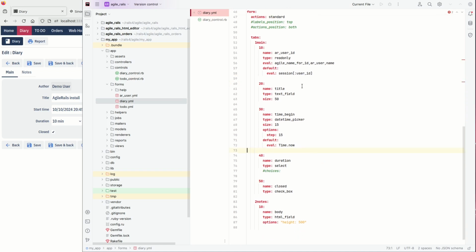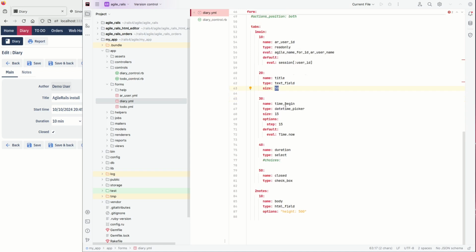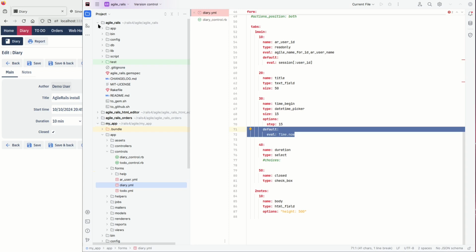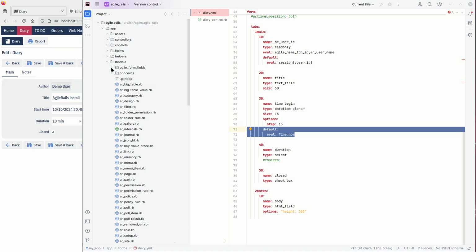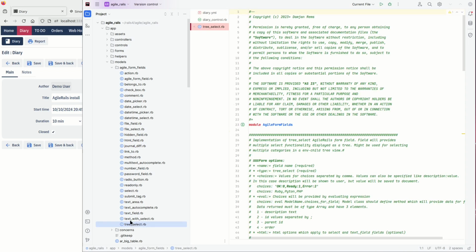Next, there's a title field, which is a text field with a size of 50. Then, the time begin field, which is a datetime picker field. Since there is a JavaScript object behind this data entry element, we can send some options to it. The time begin also has a default value of the current time. I will stop for a while just to show you that all data entry fields are defined in the AgileRails gem, in the App, Models, Agile Form Fields folder. You may define your own data entry fields and use them with your application's forms.